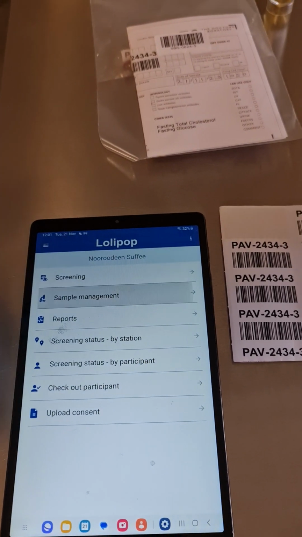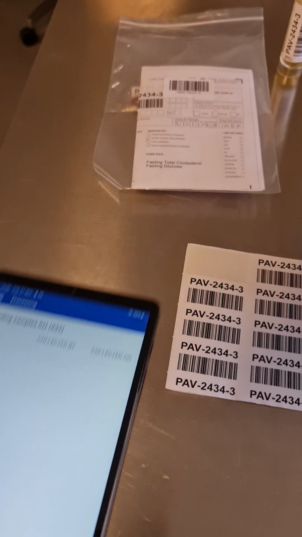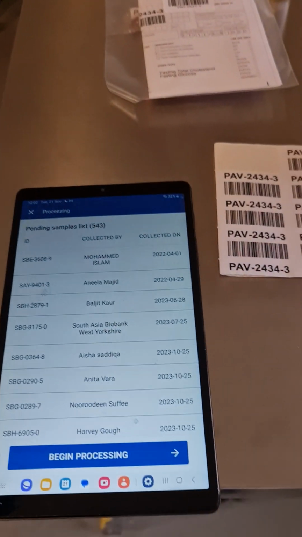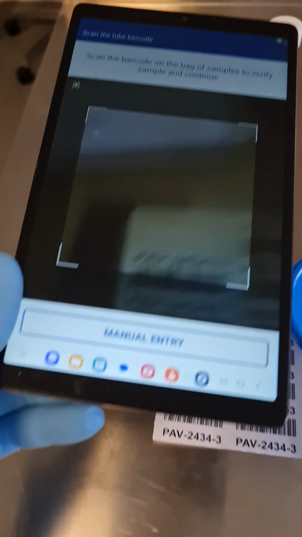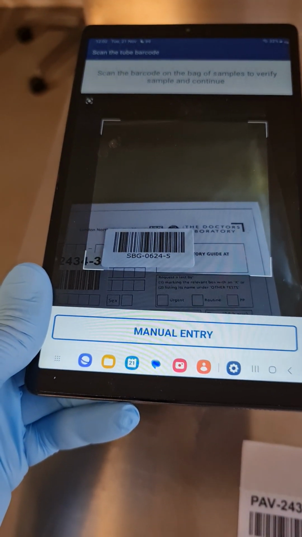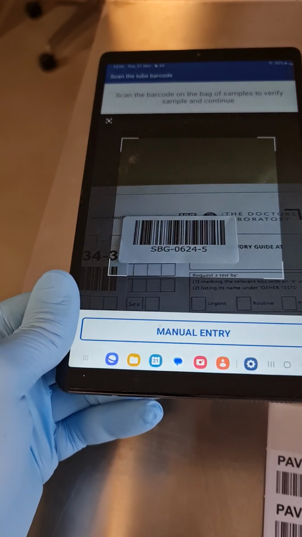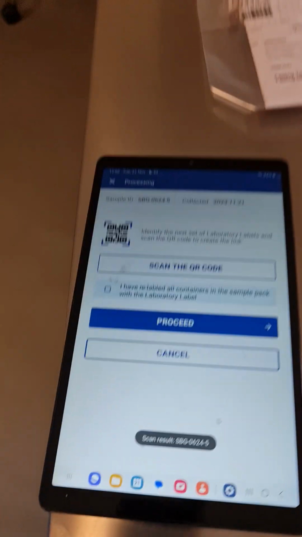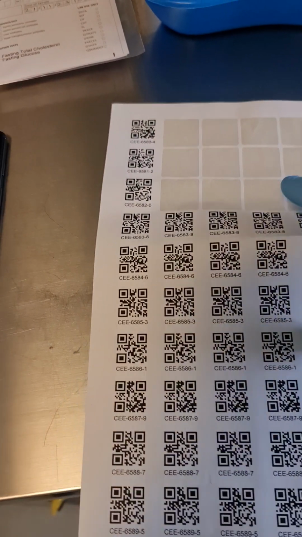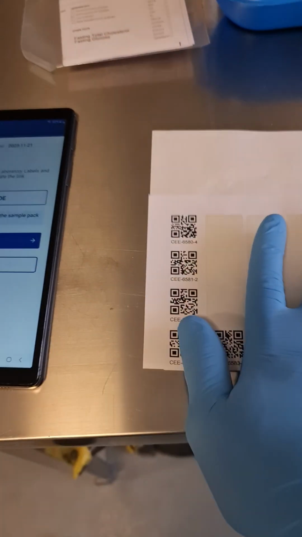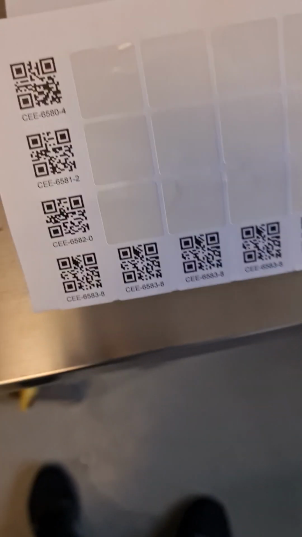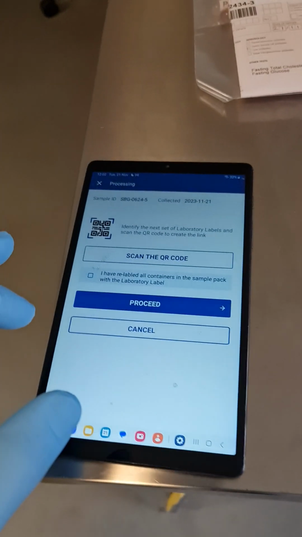I'll just go on sample management, processing, begin scan, and I'll scan the SBG number. Now I'll scan the QR. I have my QR sheet which matches with the cryo labels. I'll just tap on scan QR code.